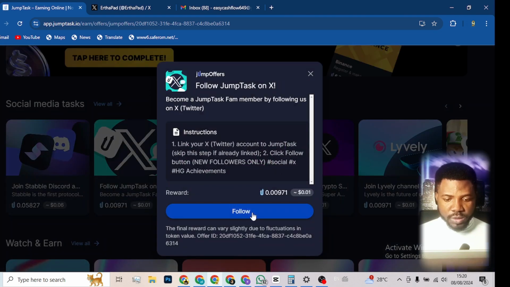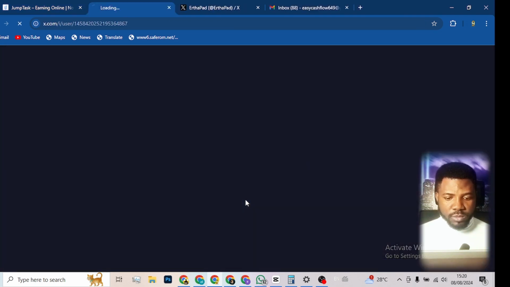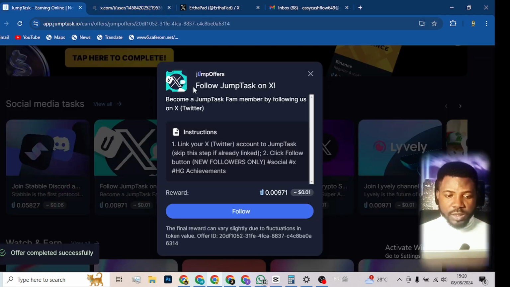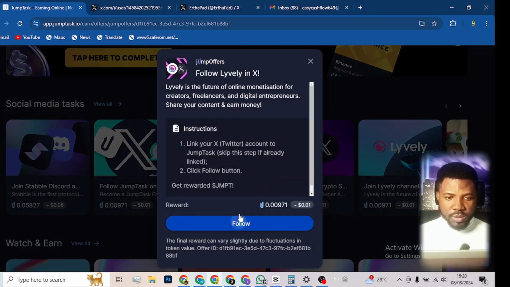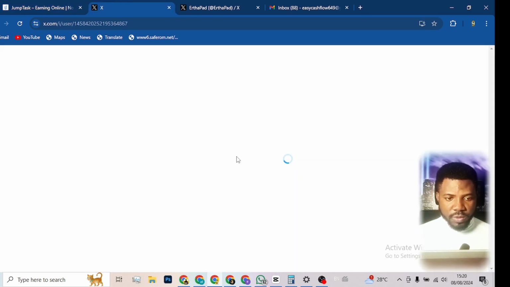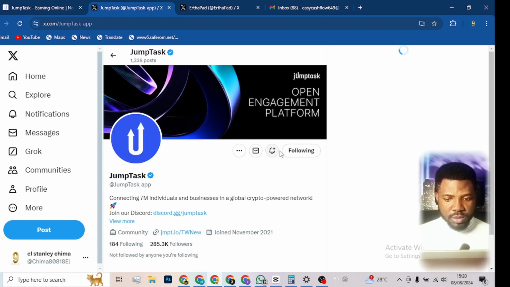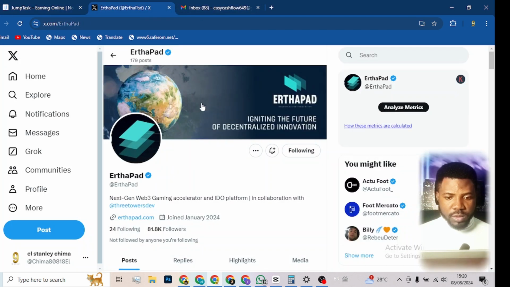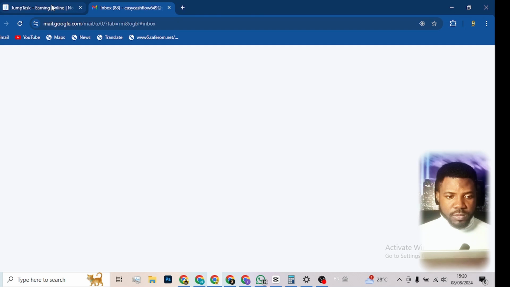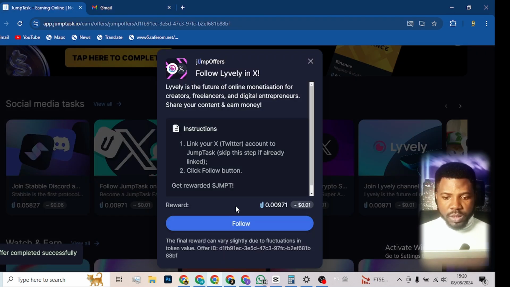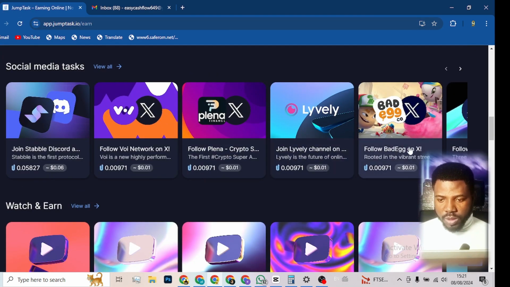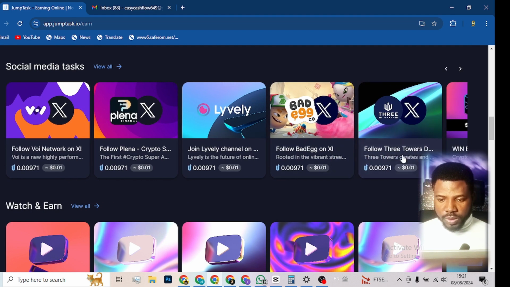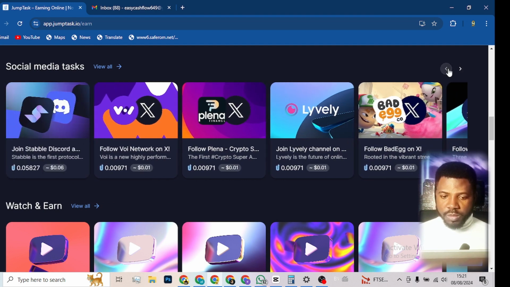I'll click on this and click on follow. While that is loading, I can even do another one. I'll not follow these guys. Follow just to confirm the following. Okay, done. This is done. And this is done. So I'll go ahead and follow this one. I have to refresh the page. So you can go ahead and follow all these Twitter pages and then get your payment there.